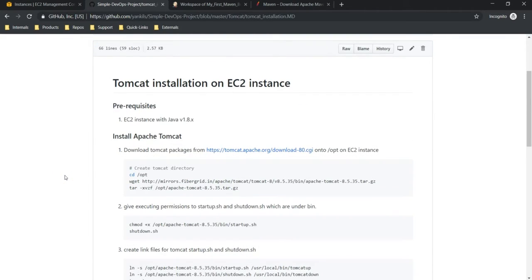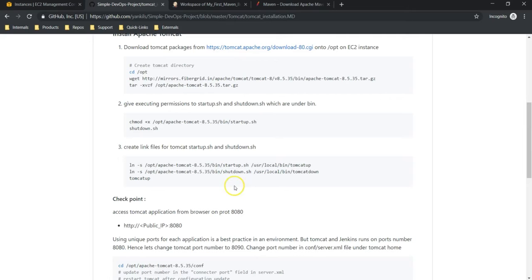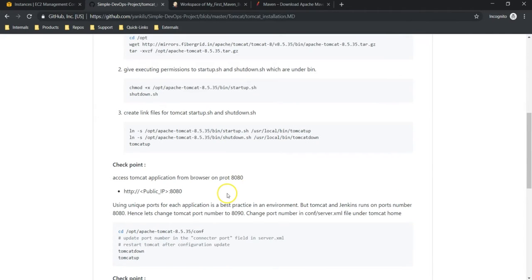So it's quite simple. We need to set up a new EC2 instance to install our Tomcat. We can download it from the Tomcat official website. Once it is downloaded, go inside the Tomcat bin directory to start the Tomcat services so that you can access the application from the browser.